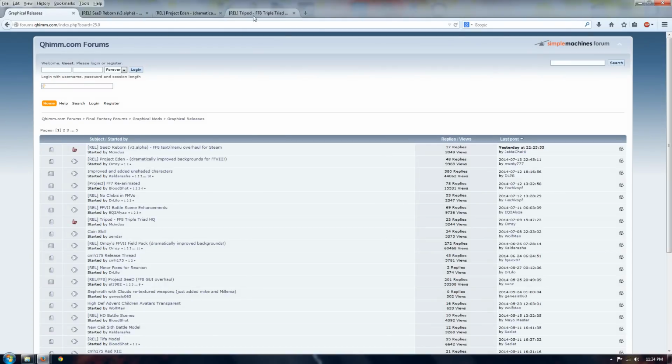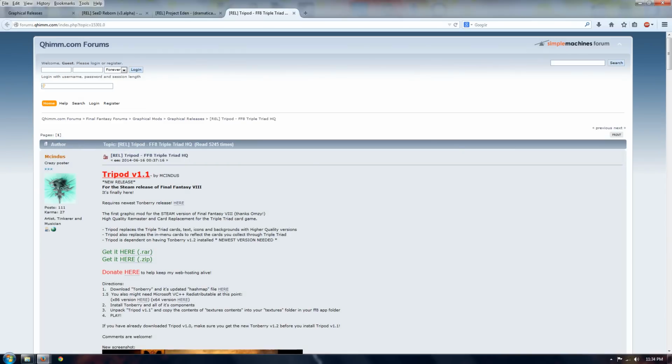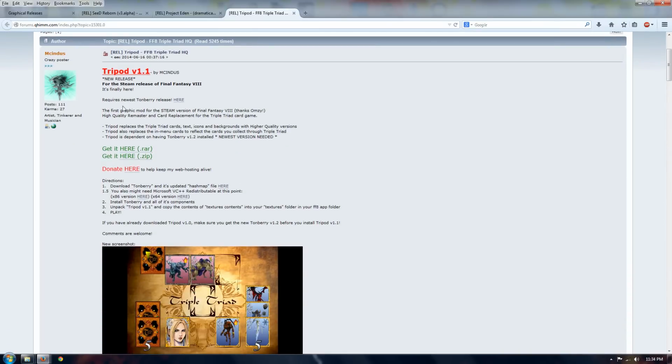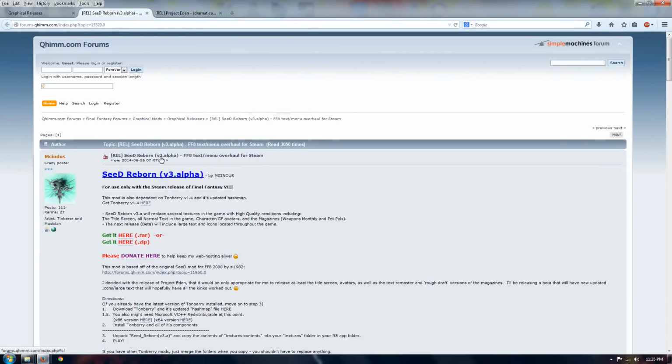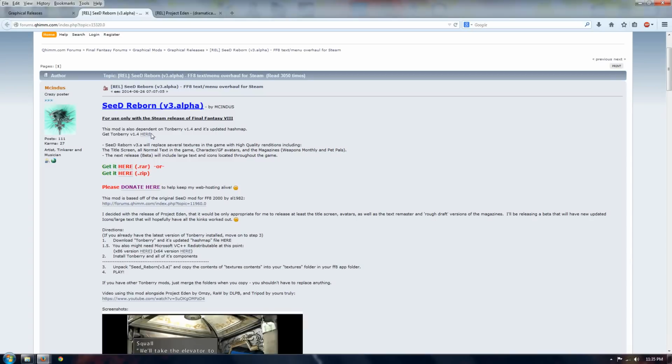Once you open that up, you're going to see there's a bunch of directions. You're going to have to download Tonberry. We've already done that, so just skip that stuff. Donate if you want to help me with my web hosting. But anyway, there's the download link. You can get a RAR or a zip file. Just download that right there. I'm not going to download it because I already have it on my desktop in the same place, but that's where you get it. And we're going to go here to the Seed Reborn. You can do the same thing here.